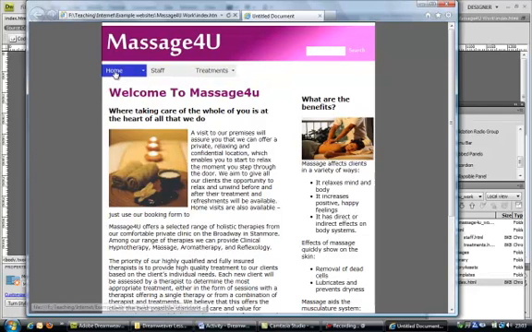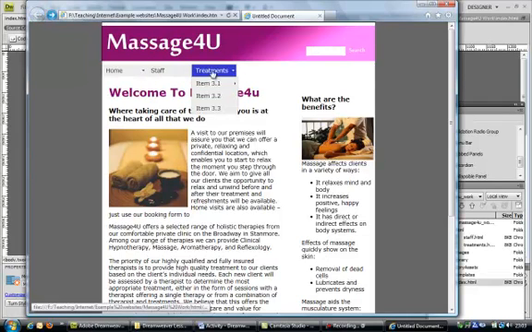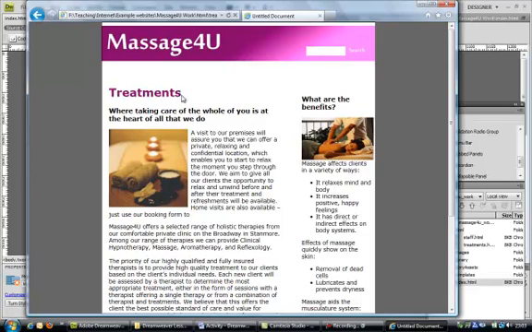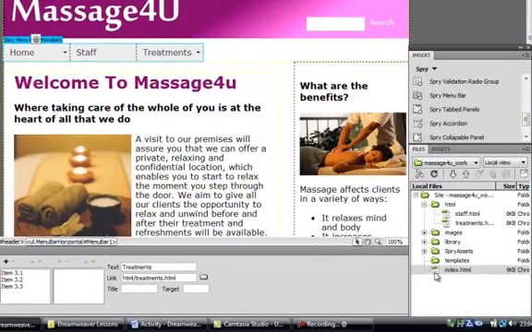Let's see if it works. So the home page, we stay on the home page. I'm going to click on staff. I've clicked to the staff page. Remember, we haven't put any menus on the staff page yet, so let's use the back arrow, and then let's click on treatments. Same thing, we're on the correct one, no menus, back arrow. So the menus are actually working, and the quickest way to get those onto the other pages is to copy the menu bar from index.html and copy it onto one of the other pages.